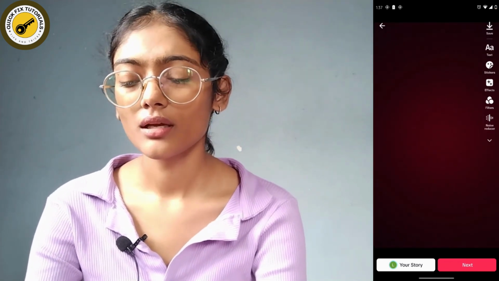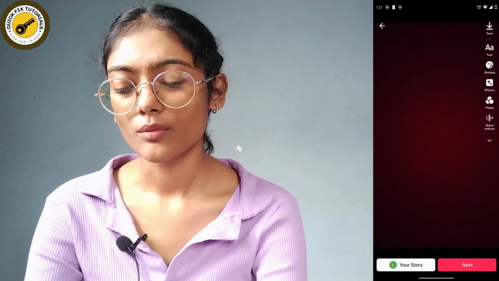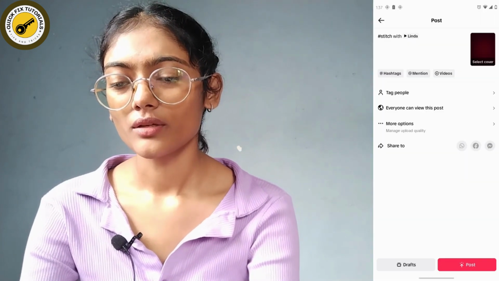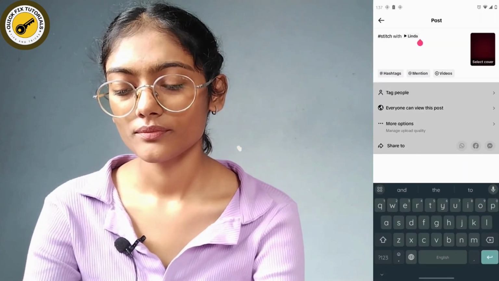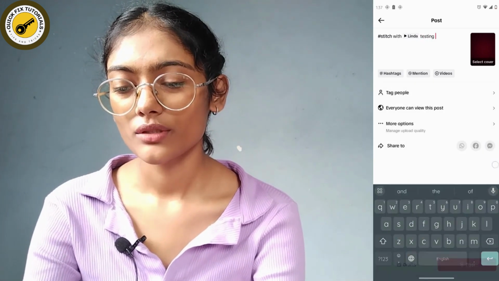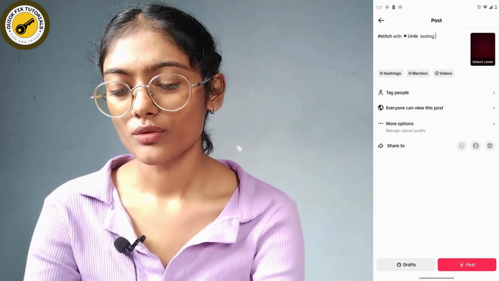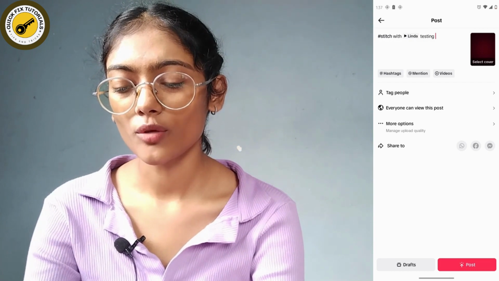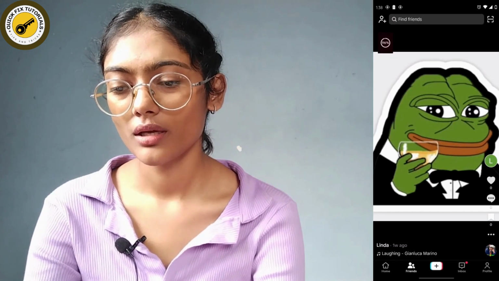So that's it. And now tap on next, which is on the bottom right corner. And then you can add a caption, and after adding the caption you can simply post your video by simply tapping on post, which is on the bottom right corner.